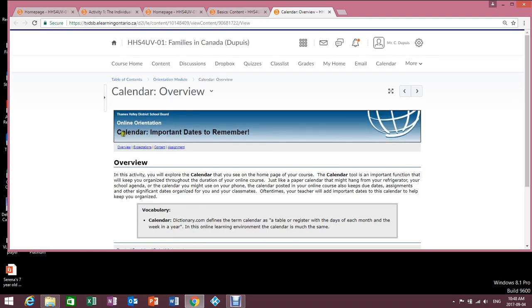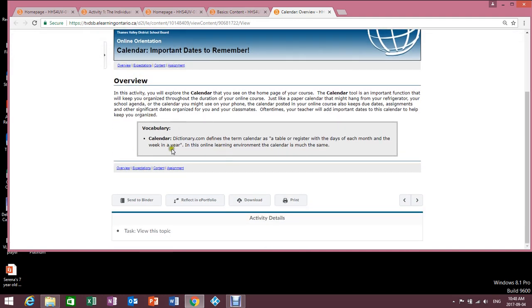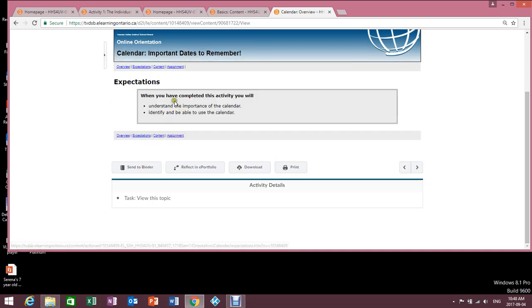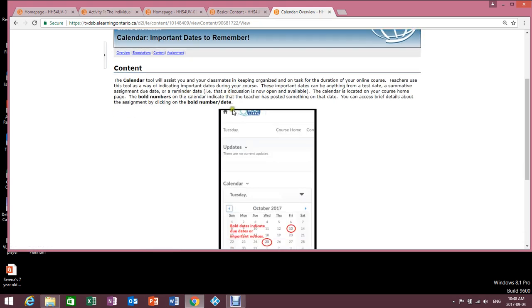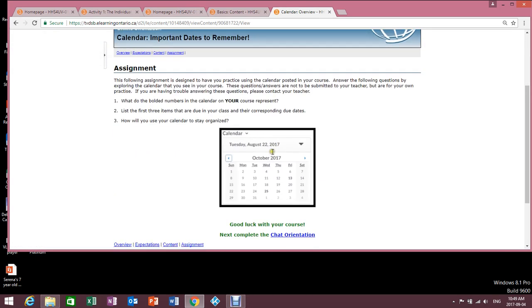Okay, so here's now where you're going to do the calendar orientation. So go through everything. Again, if there's no next button, you can click on this button, or because this is the overview, you can click on the expectations. Read through the expectations. You can click on content, read through all the content, and then go to the assignment page. Do whatever the assignment says to do.